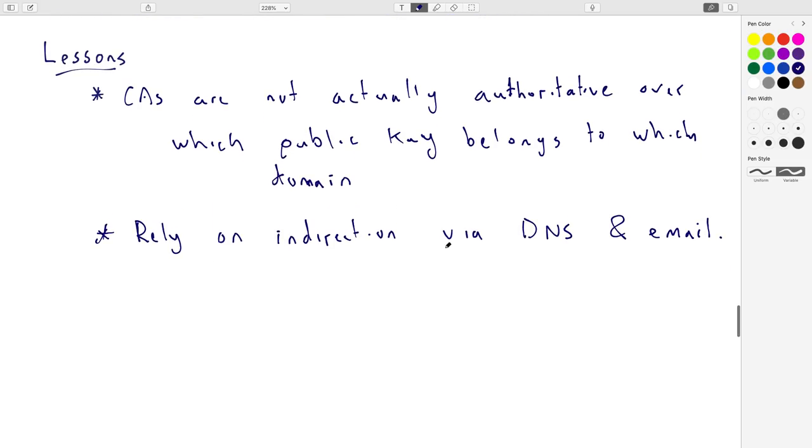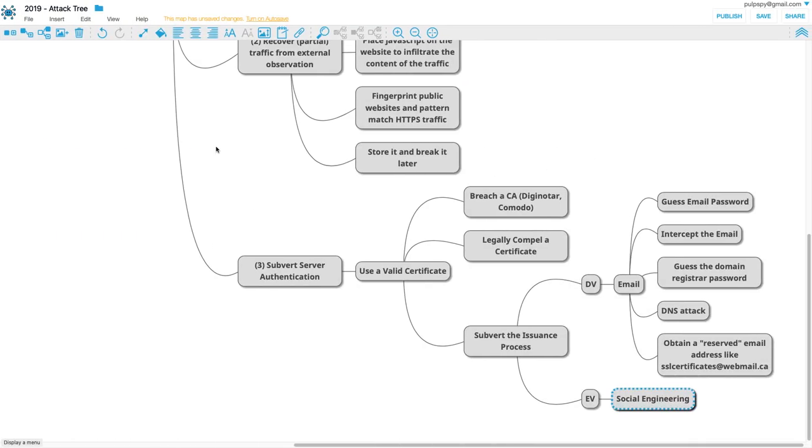Okay, and what that means is that as an attacker, if you can compromise DNS or email, then you can compromise this issuance process and then you can just get a certificate for whatever website you want. So back to one final thing before we take a break: when I said that DigiNotar and Comodo were breached, it wasn't that their private key was stolen, it was actually just that this whole process was breached. And so the adversary was able to just generate a certificate for whatever website they wanted to.